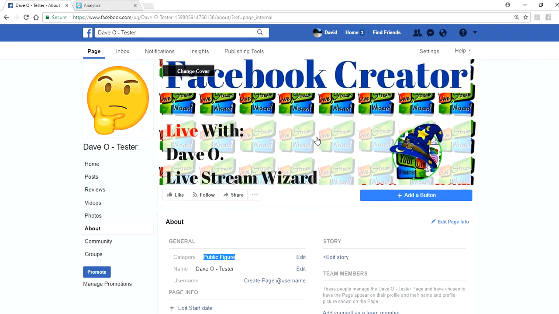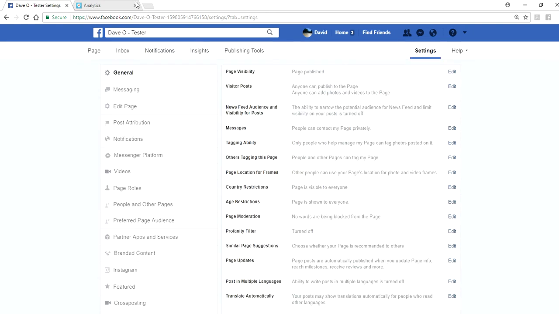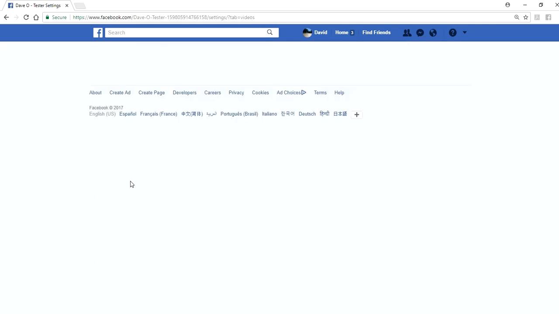So from your public figure page, what you want to do is go over and click on your settings. And then in your settings, over on the left hand side, you've got general, messaging, all of this stuff here. You want to click on videos.